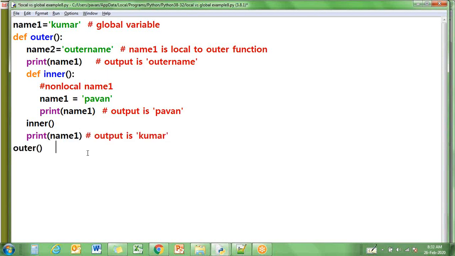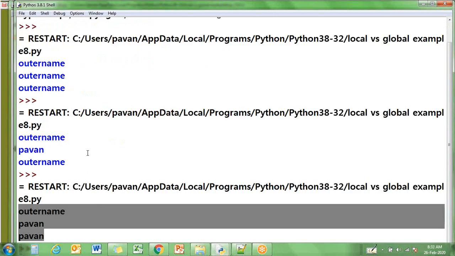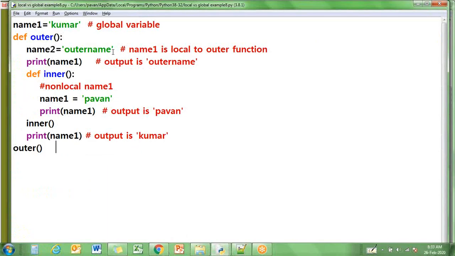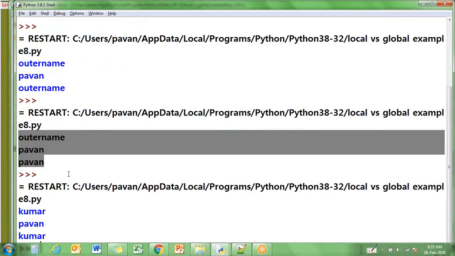Okay, understood? Yes. See, in the first stage, why has it printed Kumar here? Because there is no other name one variable inside the outer function. It is a name 2 variable, right? So it has fetched the value from the global namespace, so it has printed out Kumar.